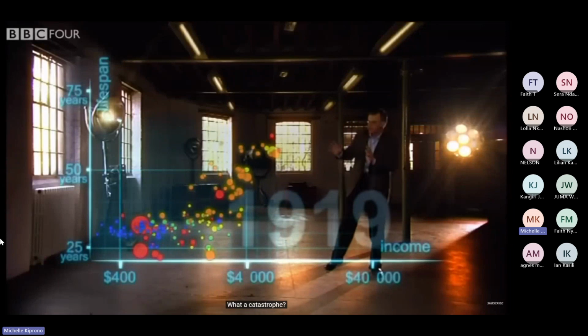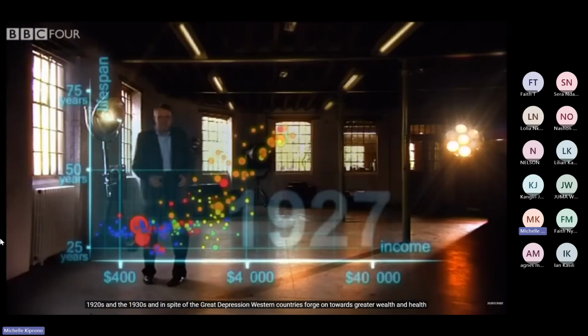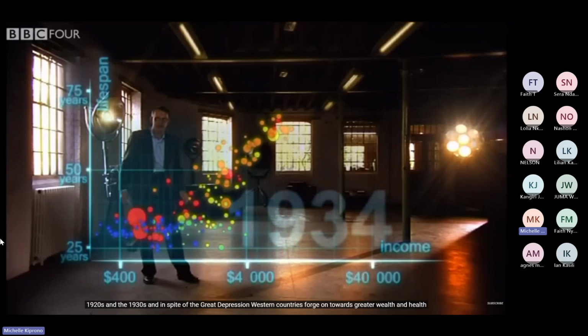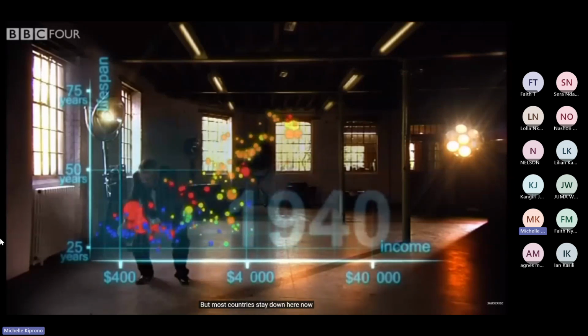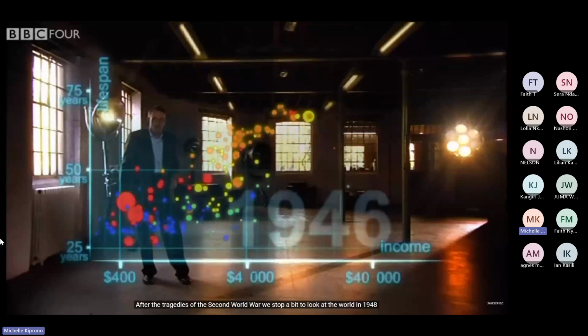What a catastrophe. And now I speed up through the 1920s and the 1930s. And in spite of the Great Depression, Western countries forge on towards greater wealth and health. Japan and some others try to follow, but most countries stay down here. Now, after the tragedies of the Second World War, we stop a bit to look at the world in 1948.